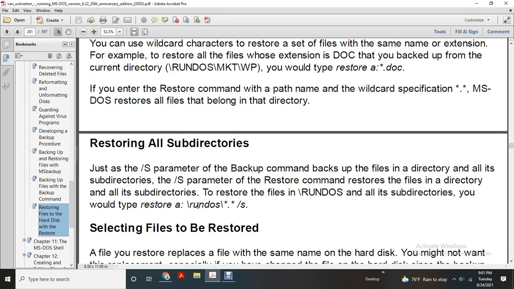Just as the S parameter of the backup command backs up all of the files of a directory and all of its subdirectories, the S parameter of the restore command restores all of the files of a directory and all subdirectories. To restore all of the files of the RUNDOS directory and all of its subdirectories, you would restore the RUNDOS directory with wildcard name and wildcard extension, and parameter S.